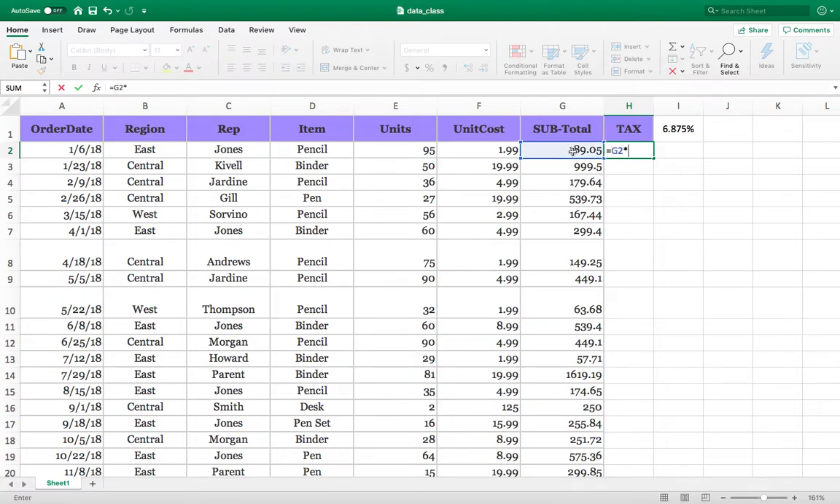And then I'm going to multiply that with my tax. I'm going to make sure that it says 6.875% because when I do that, it will automatically multiply. Whenever it says 6.875%, it automatically calculates the percentage and multiplies that percentage to 189. Okay, so the result will be 12.99.